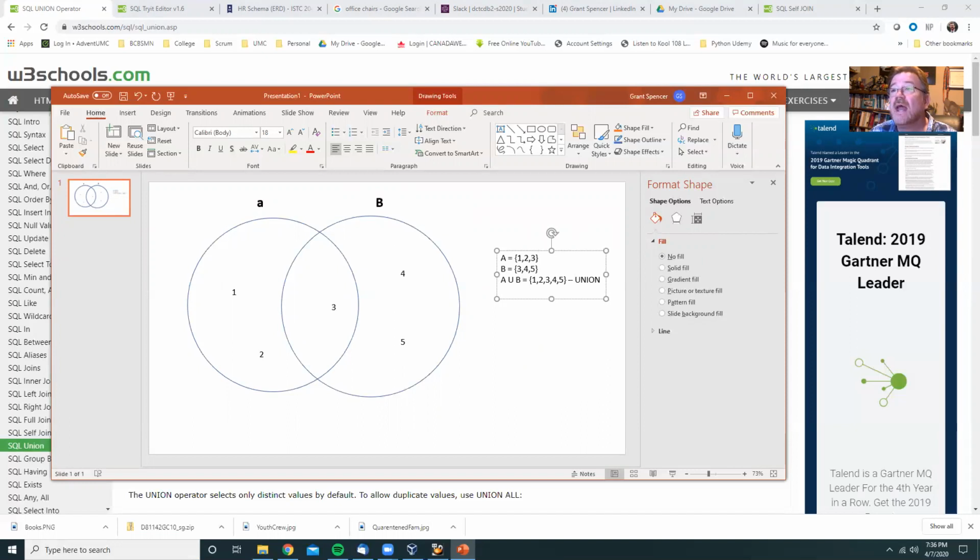Now, if I go set A minus B, so let's set A minus B. It's going to be basically this set with this set taken out. So it's going to be 1 and 2.